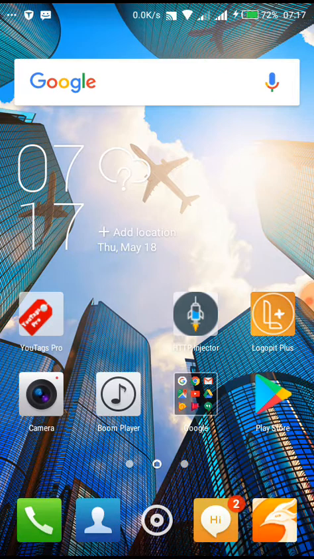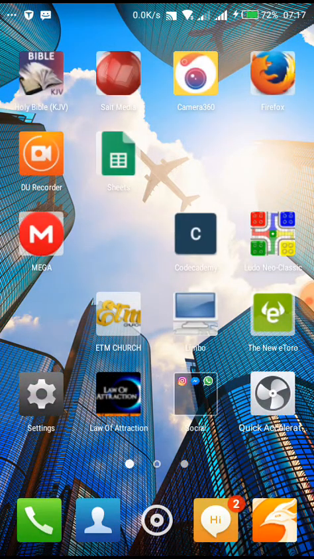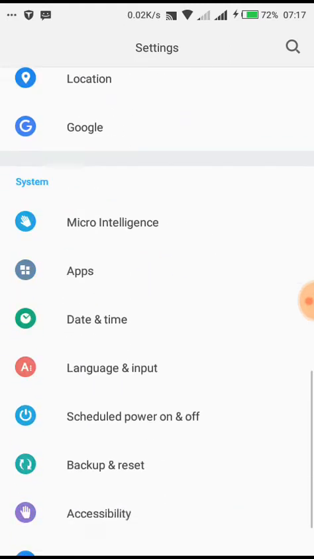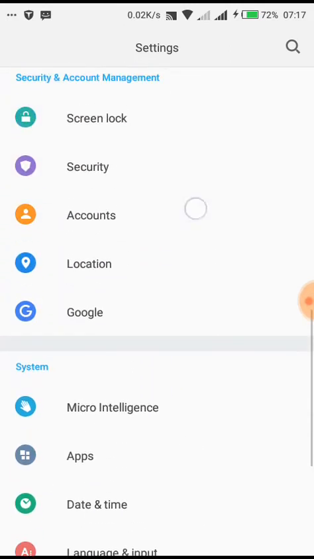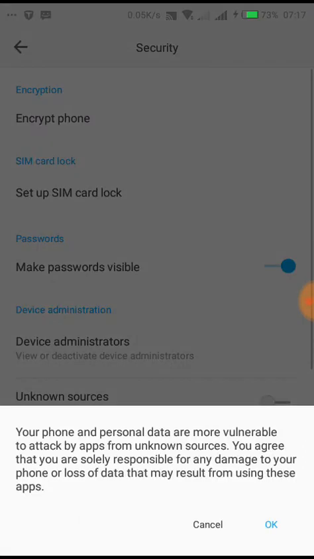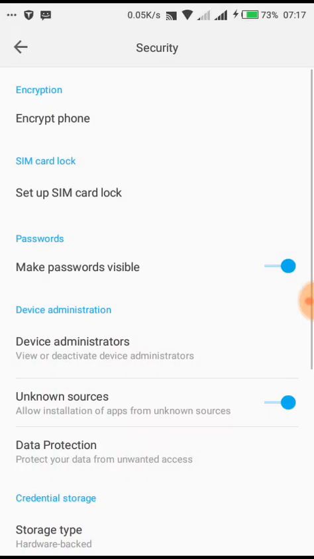For the start, you have to go to settings. After going to settings, you go to security. There you go. For this one, unknown sources, you turn it on.